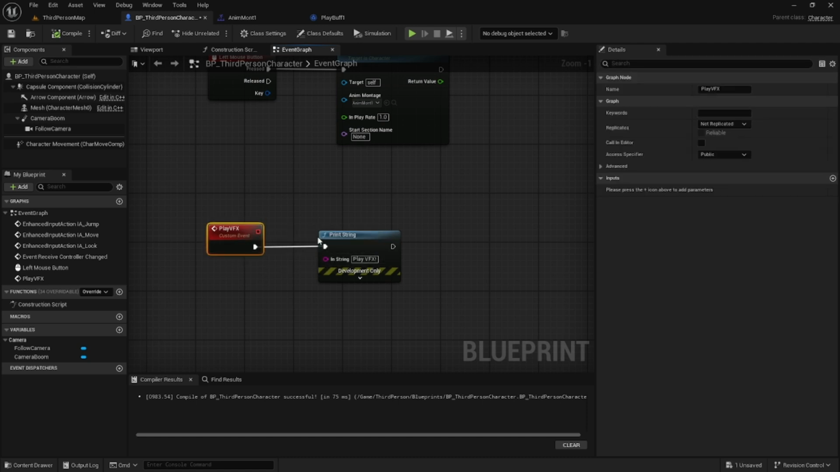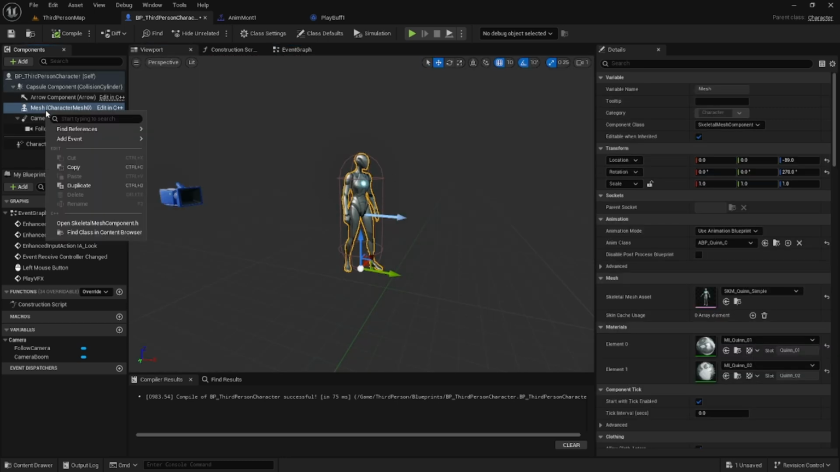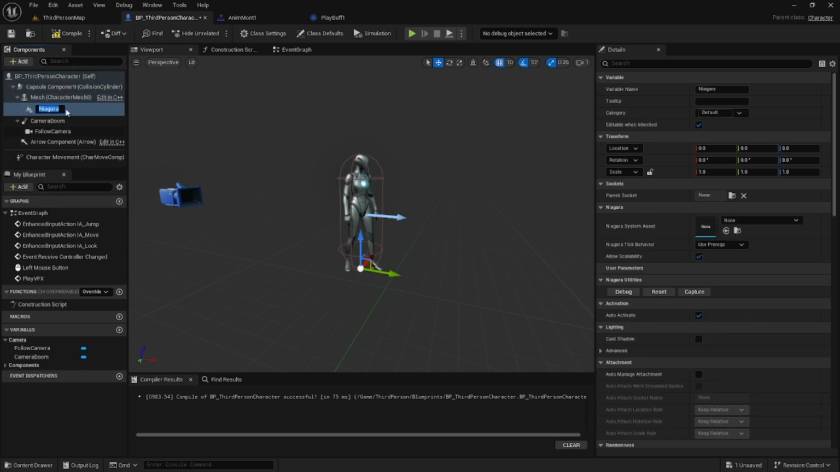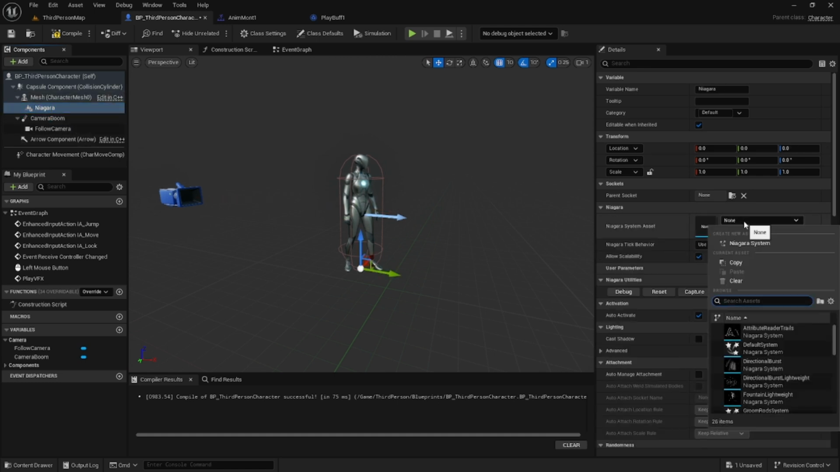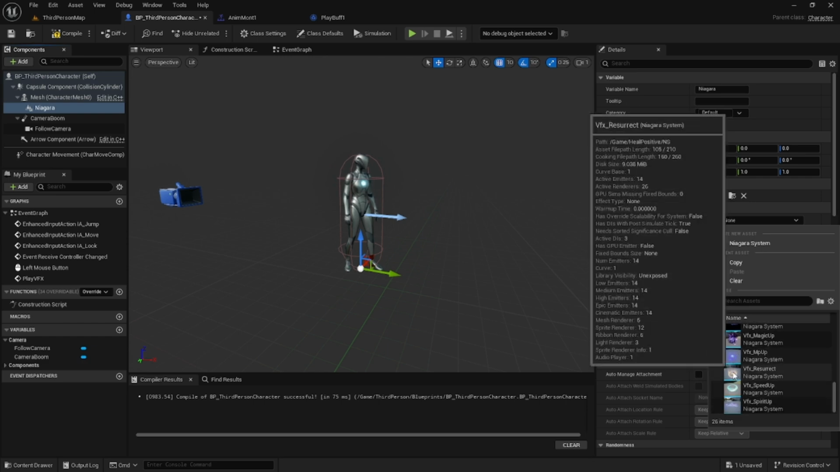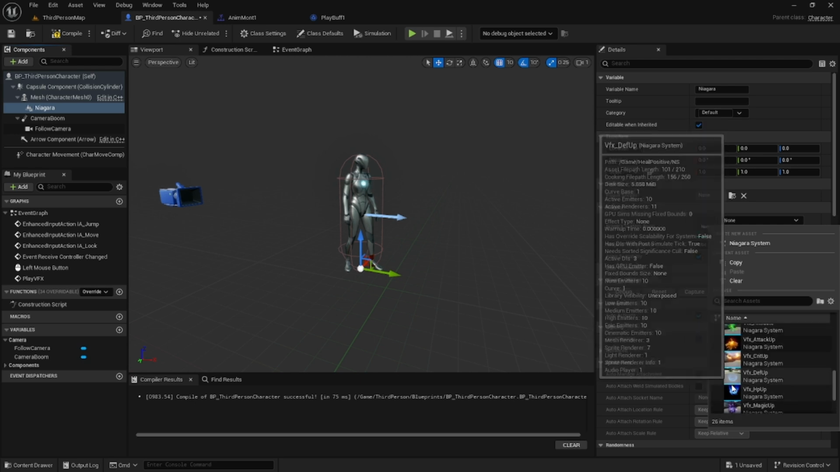Now one thing I want to do is attach a visual effect to my character. So let's go into the viewport on the mesh and add a Niagara particle component. We'll just leave it as Niagara for now, and I want to set this to something. I have some basic ones that I got from the marketplace. I think I'm just going to grab something like circular. So maybe let's do that attack.